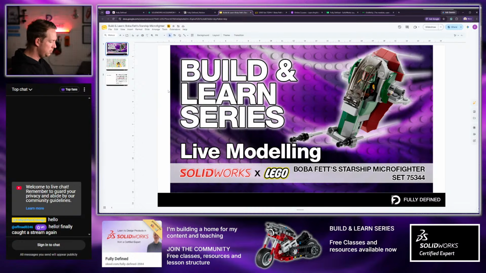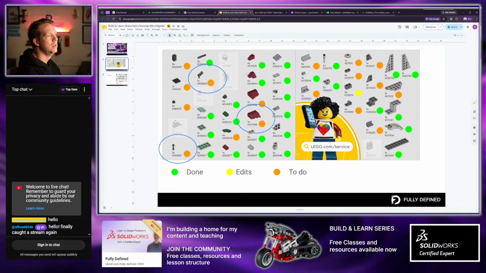All right, so let's get into modeling. This is the third week we've been modeling this Lego set. So we've gone through quite a few parts already. All the ones in green we have done. I think there's this yellow part here. We'll probably try and find that. That's one that should be a quick edit. So we're going to get through the rest of the parts tonight.